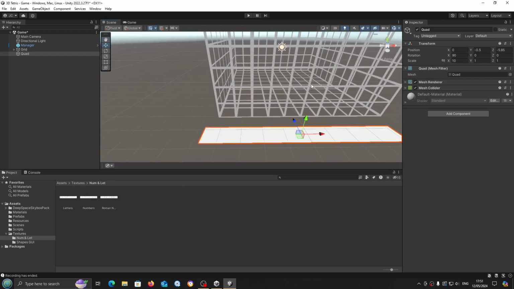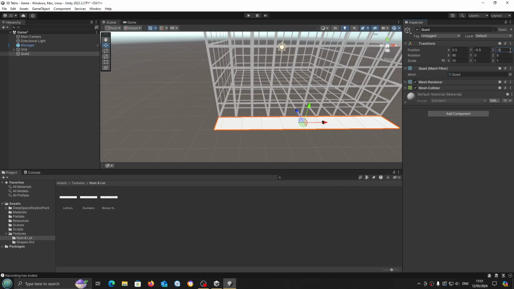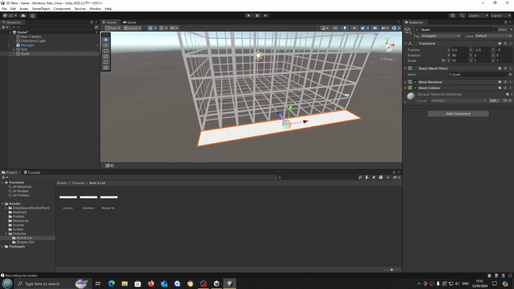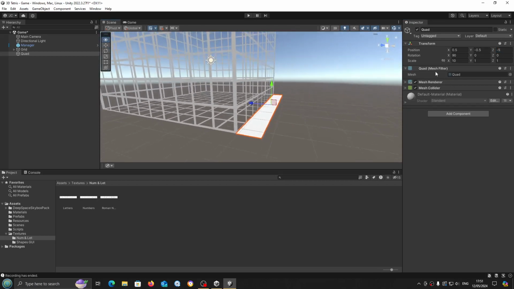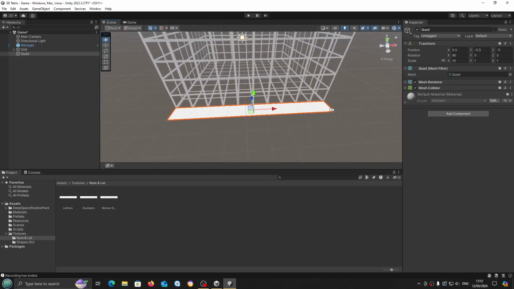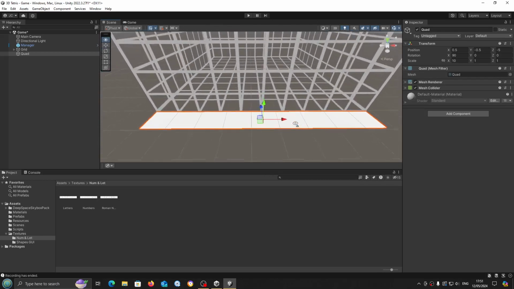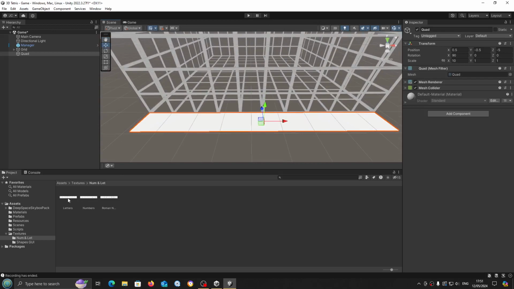Let's have a look. We'll set the X to 0.5 and Z, let's try -5. So with that quad in place, I'm just going to drag one of these 3 textures I've created.